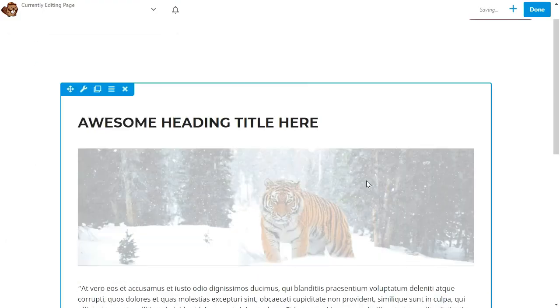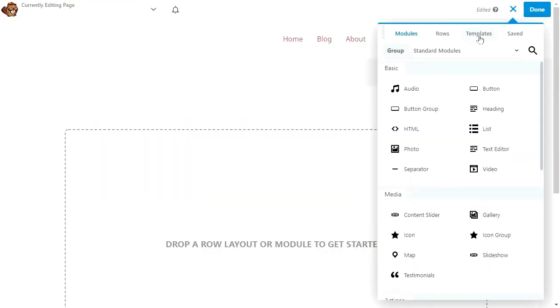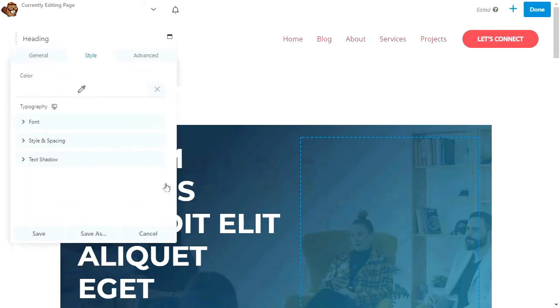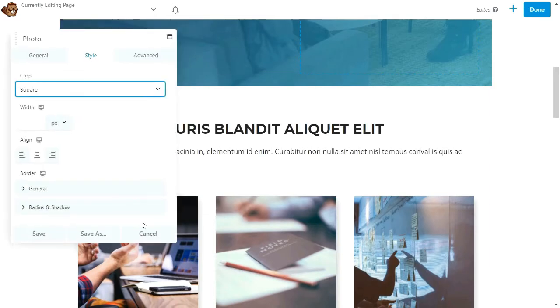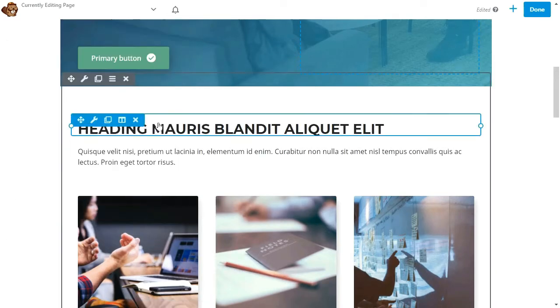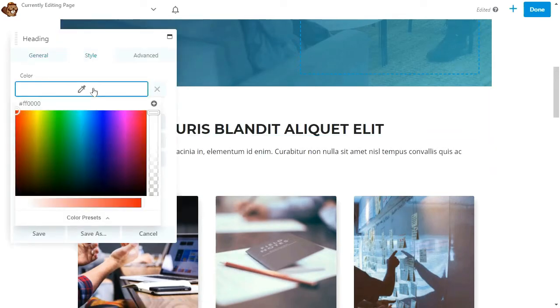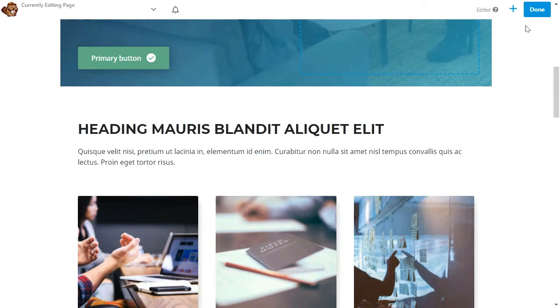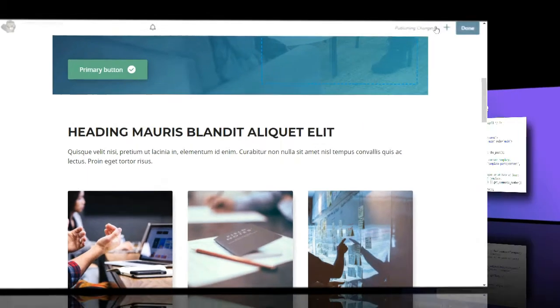To get started using one of Beaver Builder's templates, click the Template tab, and then choose the template that you'd like to use. Then click on any part of the template to change it. So for instance, you can change the text, images, colors, and more. Now once you've finished making changes to your page, simply click the Done button at the top right. And then you can save or publish your post.